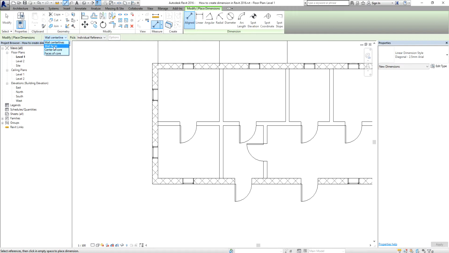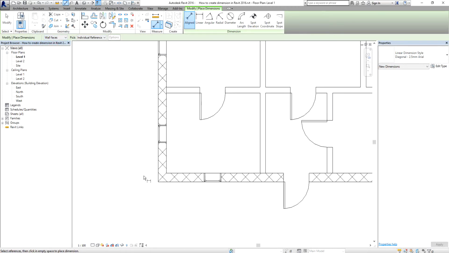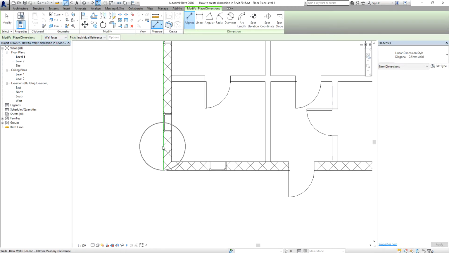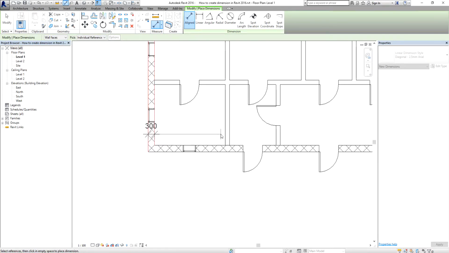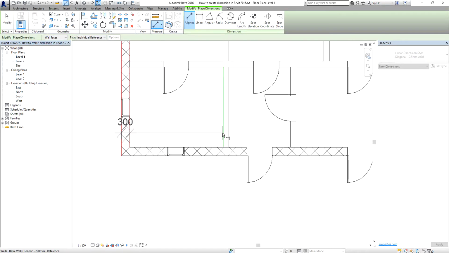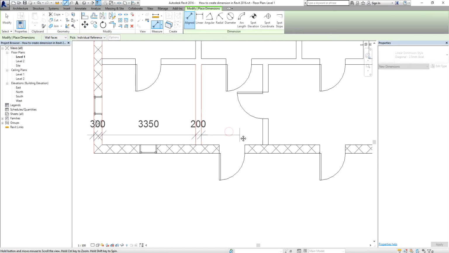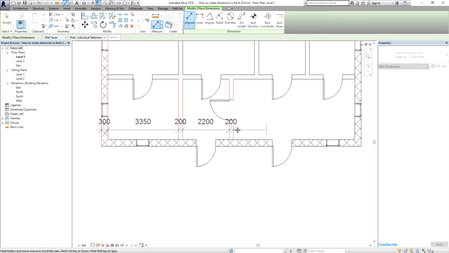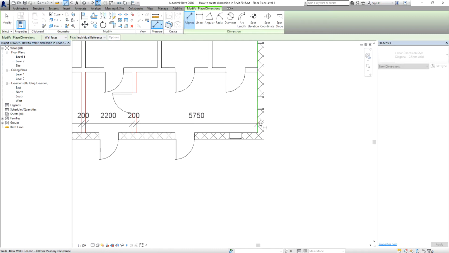So I select this. So I'm going to click the exterior face of the wall, which is this one. And then I'm going to click also the interior face of this wall. Okay. So to continue specifying the dimensions of the wall and then the rooms, I'm going to click the faces here of the wall. So I click this. There you go. I click this one and then I click this.